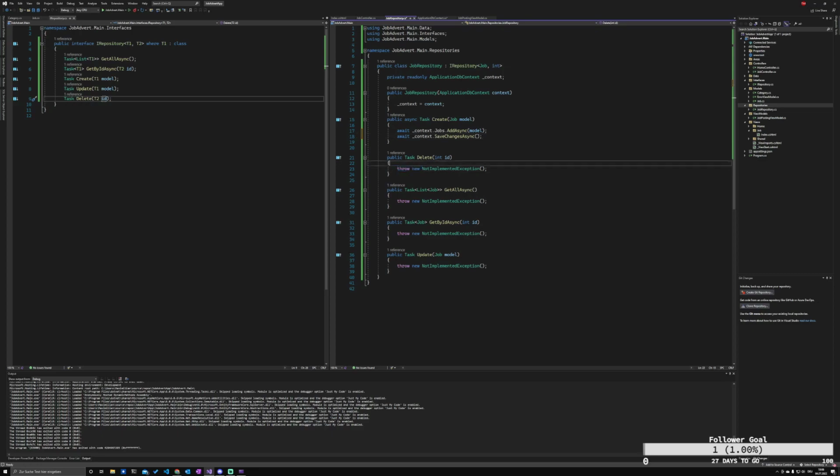Let's make delete at last. To update, it's the same. We need now the context, and we need to update the model, and then we need await.